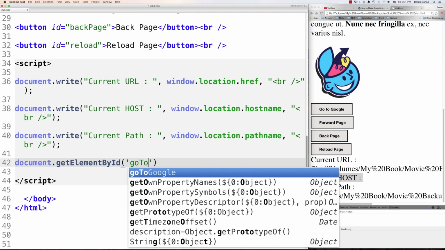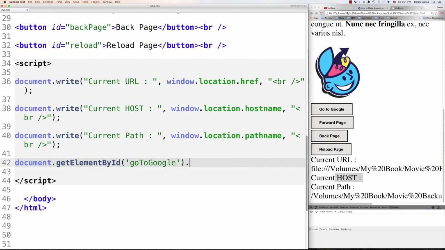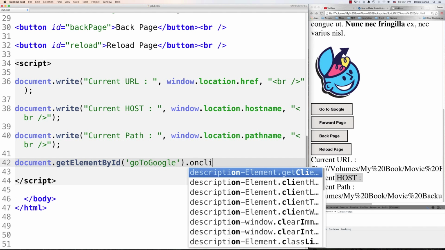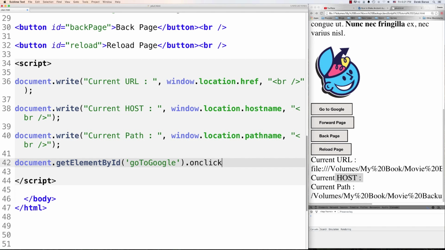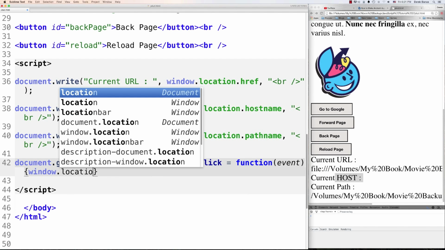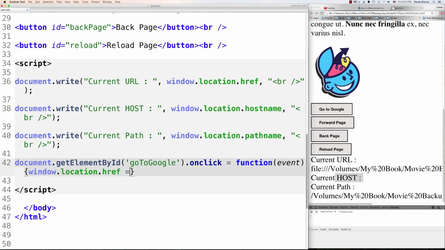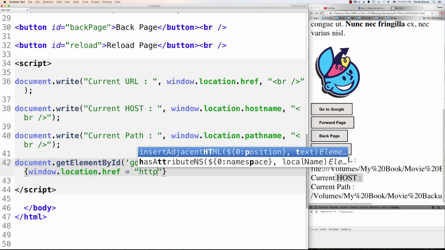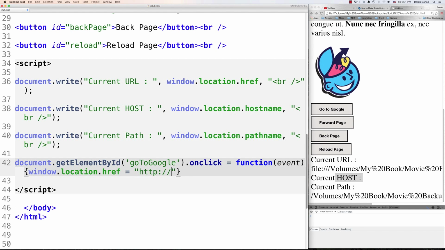So I'm going to point at the button called Go to Google, and I'm going to say onclick. As you can guess, pretty much everything is using those same events that I've already covered. In here, I'm going to call a function, and it's going to get an event passed to it. Then I'm going to do window.location.href, and we can change the href. Just make sure you put the http inside of there. Now whenever you click on that, it's automatically going to jump you over to Google.